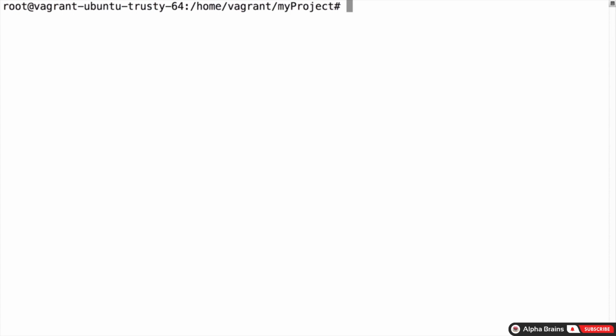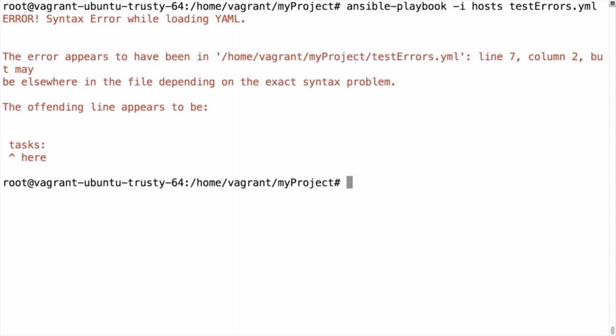So to show you a few examples, I added some minor errors to our test errors playbook that I ran a couple lessons ago, and we'll go through these one by one to correct them. If I run ansible-playbook -i hosts test errors, immediately my failure appears to be on line 7, column 2, and it says the offending line appears to be tasks.